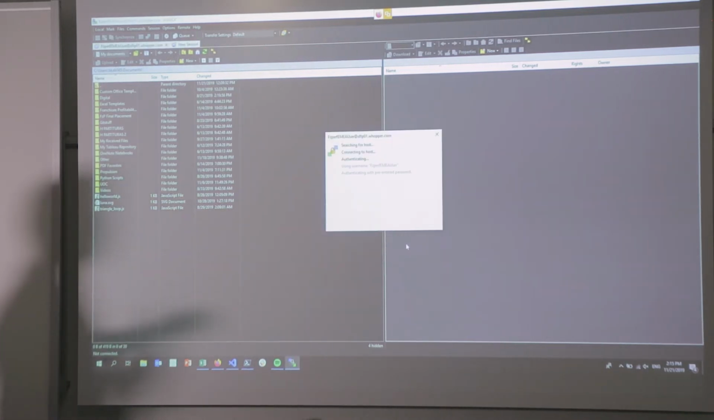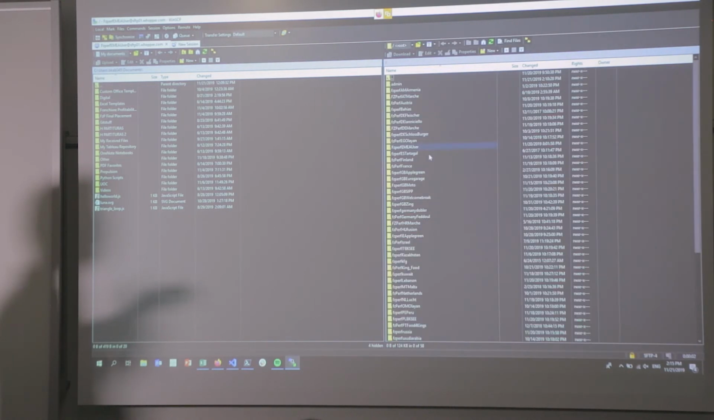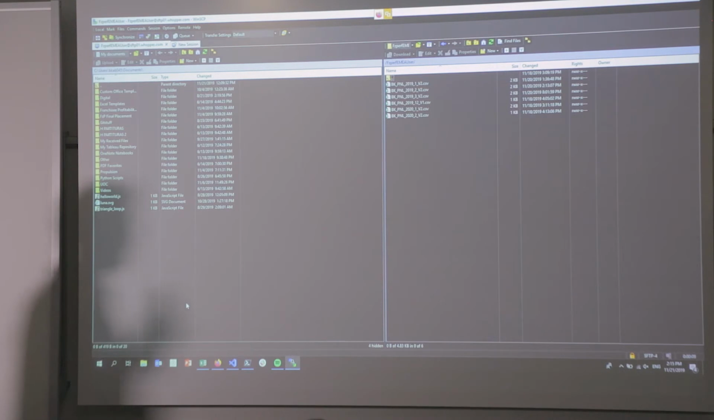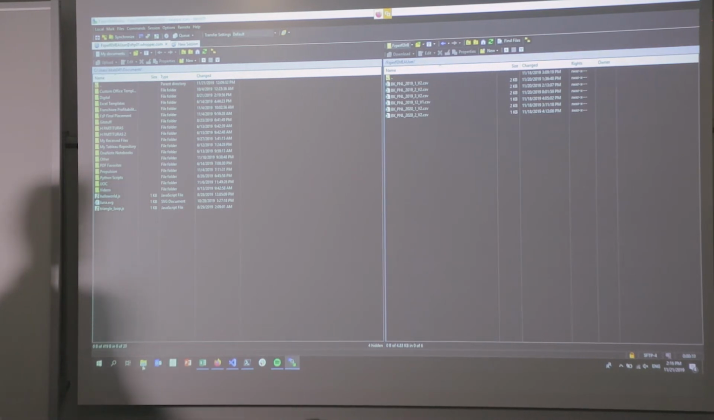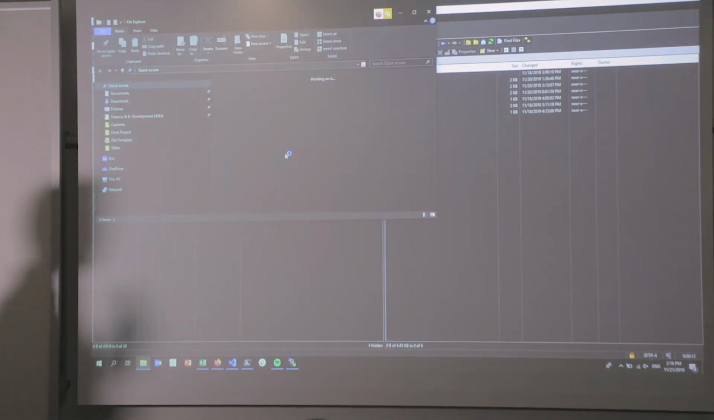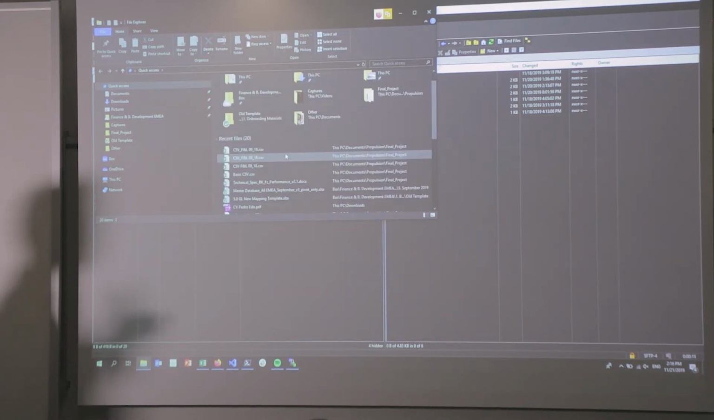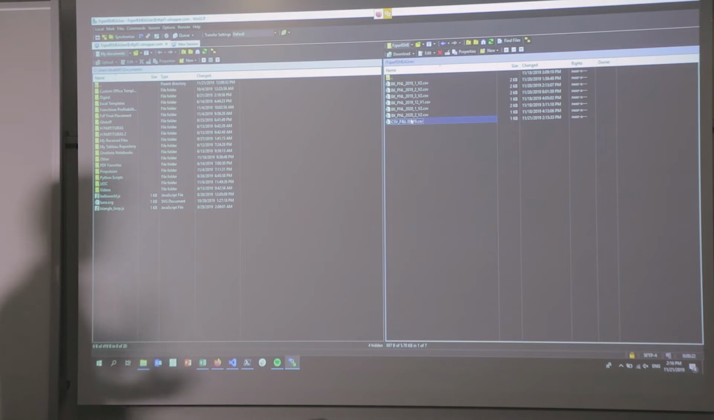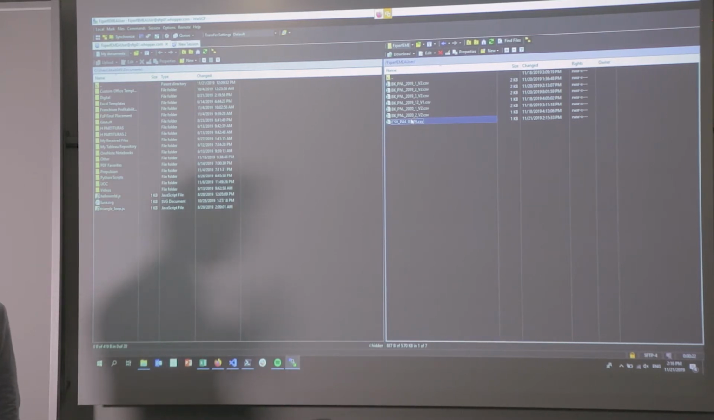Once they're connected, they need to find the folder that belongs to them. They need to double click on it. They need to look for the CSV file that they just created. And then they drag and drop it and hope for the best. Because you can see that this system is very, very complicated and it's not very intuitive.